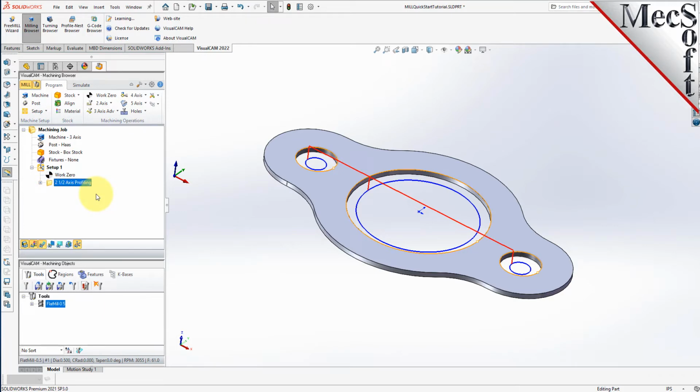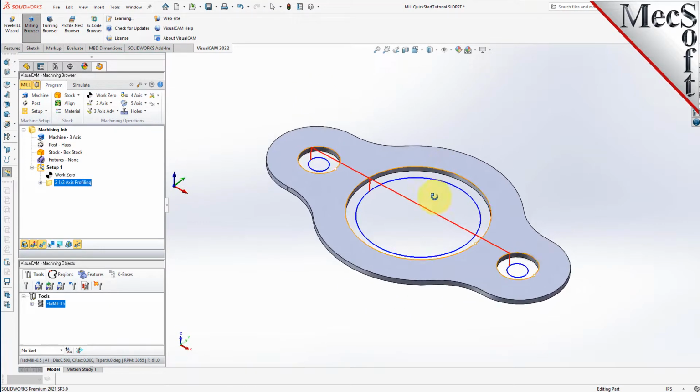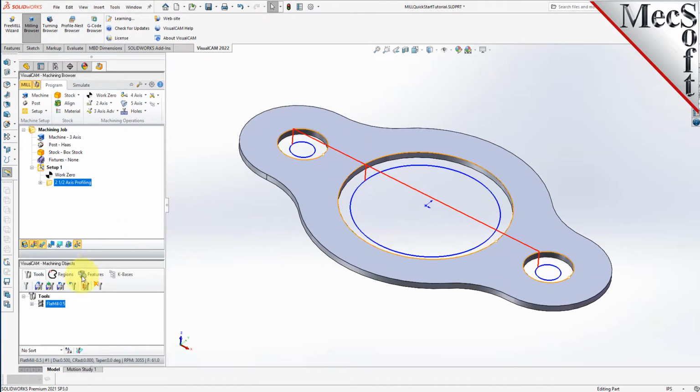The 2 1/2 axis profile toolpath is generated and the operation is listed under Setup 1 in the machining browser. The toolpath is also displayed in the graphics screen. Note that the display of the toolpath in the graphics screen can be turned on and off by selecting the toolpath visibility icon located at the base of the machining browser.